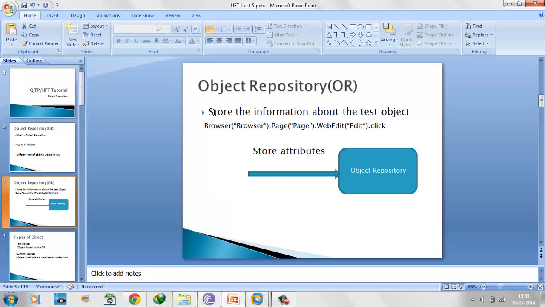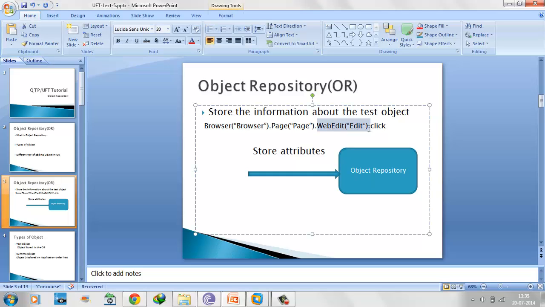So guys, what is object repository? Object repository is a place where QTP stores the attributes of an object. Okay, so what are the attributes of an object? Suppose there is a web edit button. The developer must have assigned properties to this web edit so that it can be seen as a web edit and the user can enter information in it. So what does QTP do? QTP stores the information about the web edit.